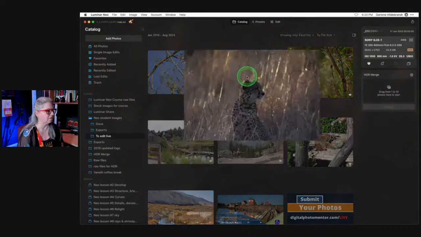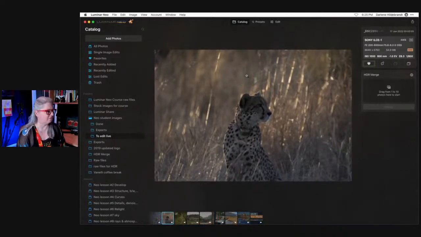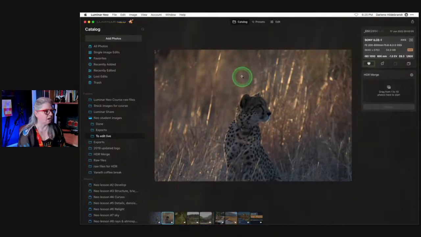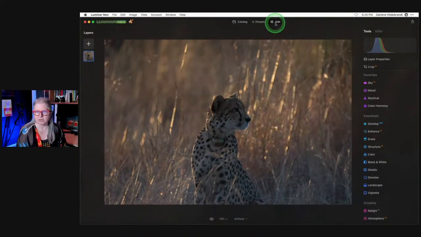This one I thought was a really cool image of this cheetah. I want to bring the cheetah out more. There's a lot already working for this image. Let's start with the upside down trick.